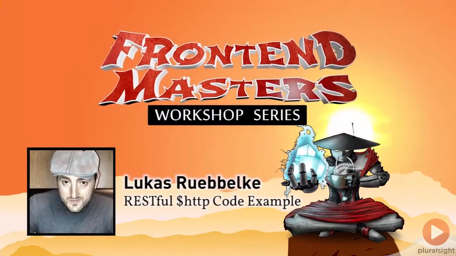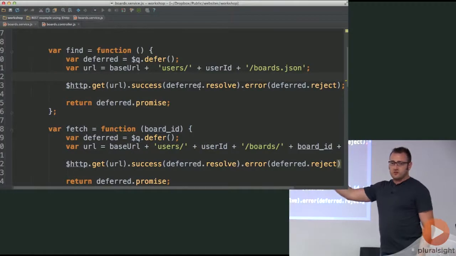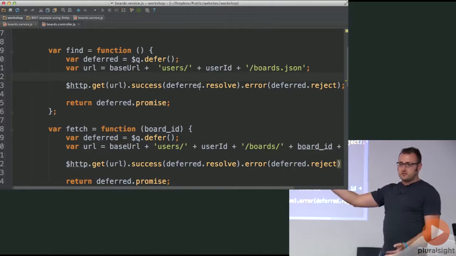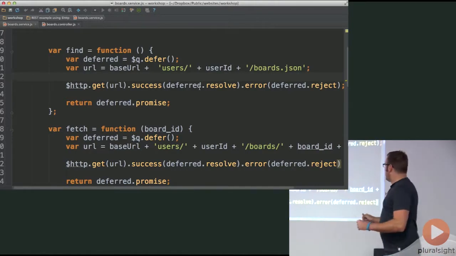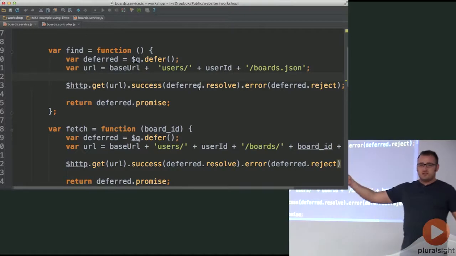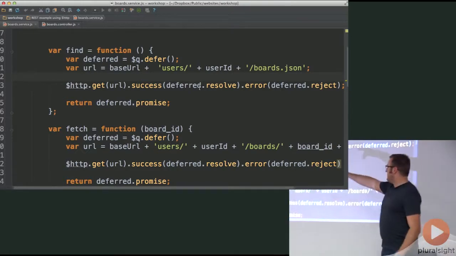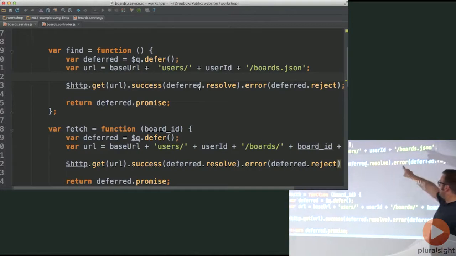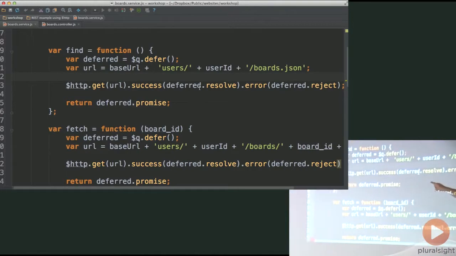Let's start with GET. That's the simplest REST call that you can make. It's basically GET, you put a URL, and then you get some values back. So in this case, it's $http.get. You're passing in the URL, which I am configuring here.